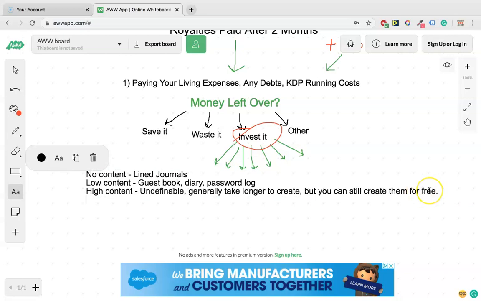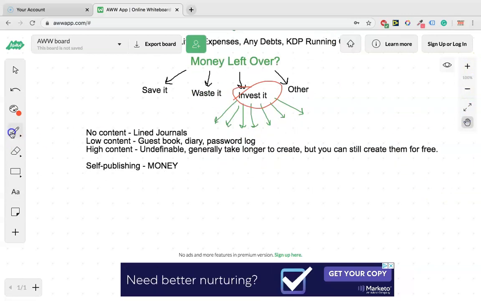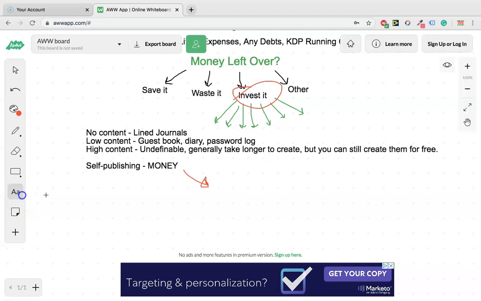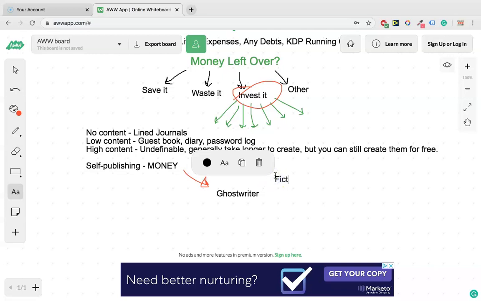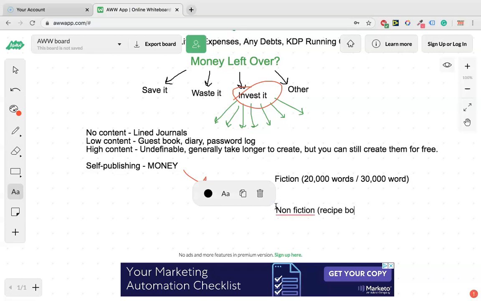And then you've got something completely different entirely, which is more called self-publishing. So it's when you take money and give the money to a ghostwriter to write either a fiction book, maybe it's 20,000 words, 30,000 words, or it's maybe non-fiction. So maybe it's a recipe book, or a book about investing, or a book about real estate, something like that.